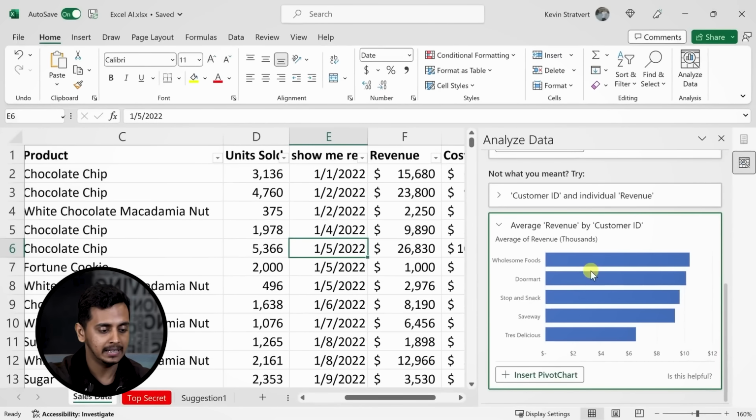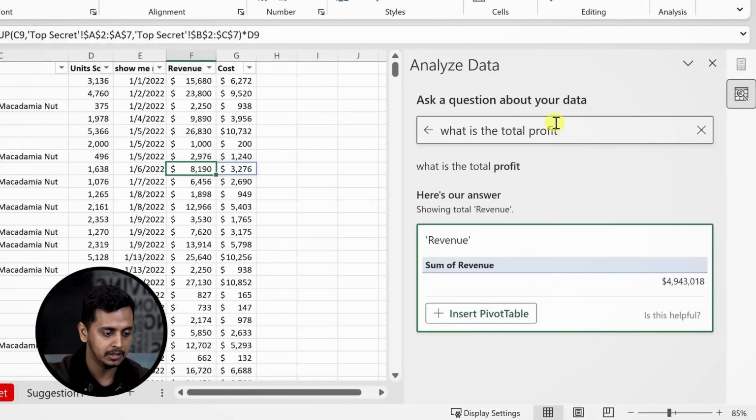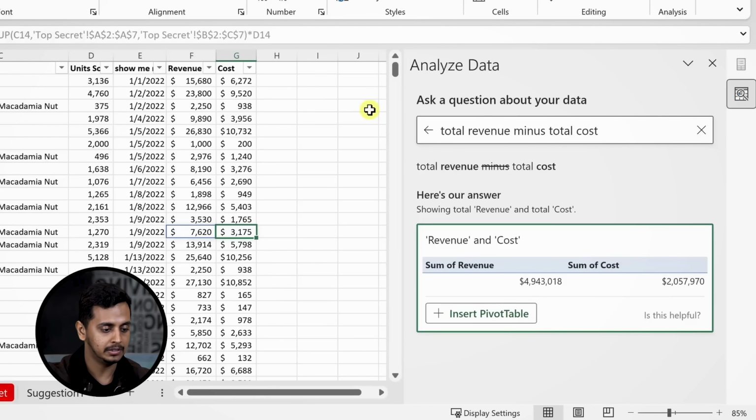Now don't worry, AI isn't replacing analysts just yet. There are limits. If I ask Excel, what is total profit? Ideally, it should subtract cost from revenue, but instead it just gives me the total revenue. Even if I type total revenue minus total cost, it shows both values, but it doesn't calculate the difference. So yeah, it gets close, but it's not perfect yet.